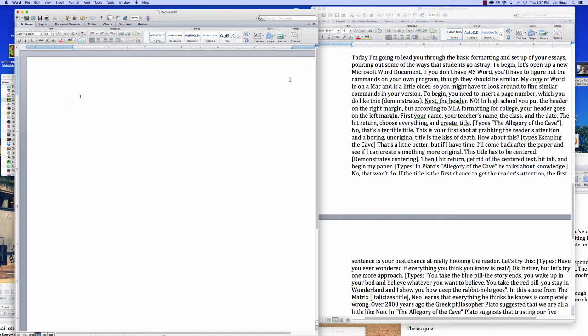Okay, the next thing that we want to do is to put in a header. Okay, let me go ahead and get started here. No! This is the first thing that you don't want to do. In high school, you put the header on the right margin. But according to MLA formatting for college, for English papers in particular, your heading goes on the left margin. So I'm just going to move it over here.